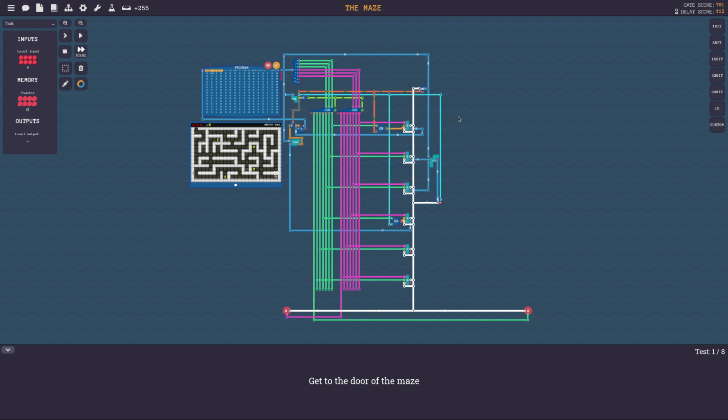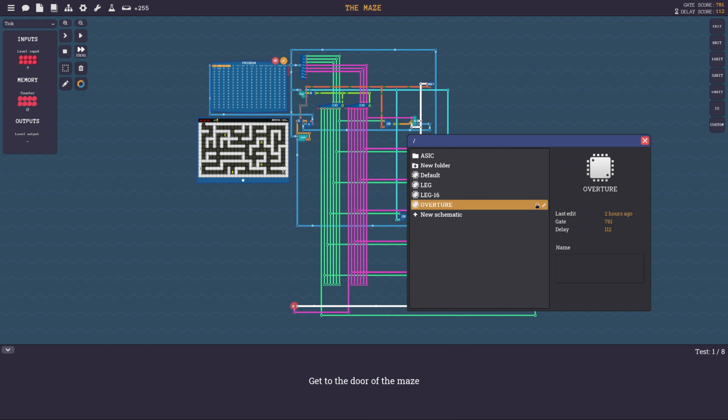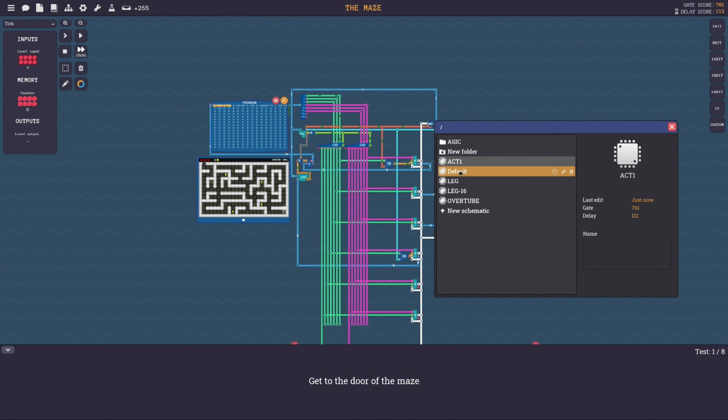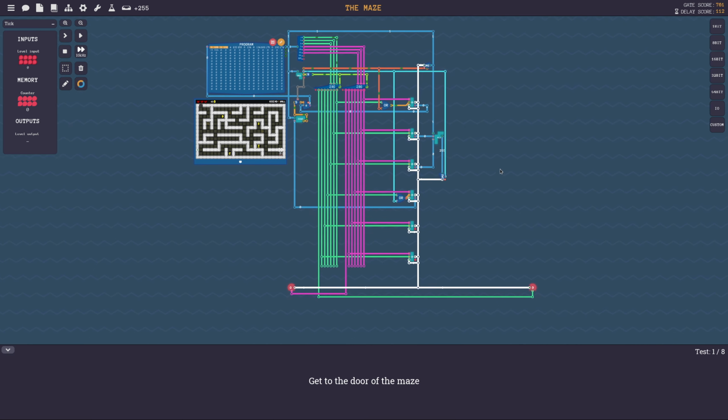I think I want to keep the specification of Overture, make a new architecture that will implement the Overture instruction set, and use that to solve this maze. I'm going to base it on the old Overture, and I'm not going to call it Overture 2, I'm going to call it ACT1. ACT1 sounds like an old school processor name, right? I like it.